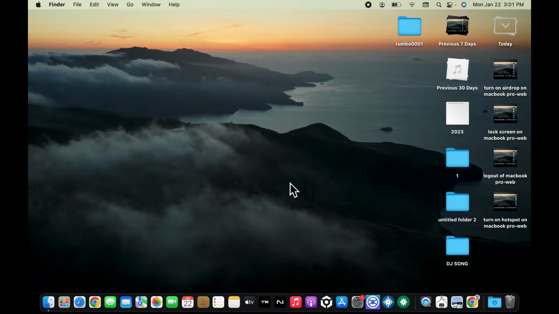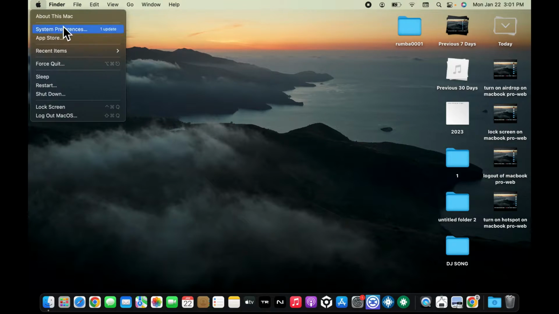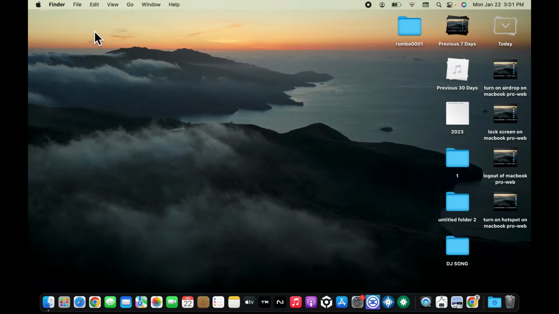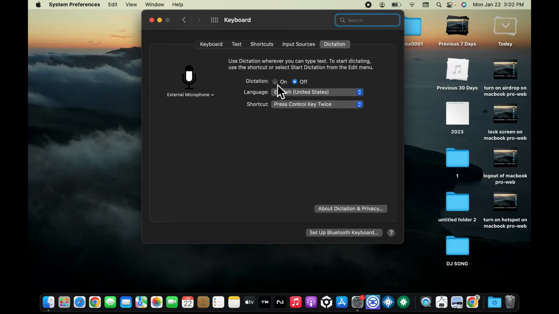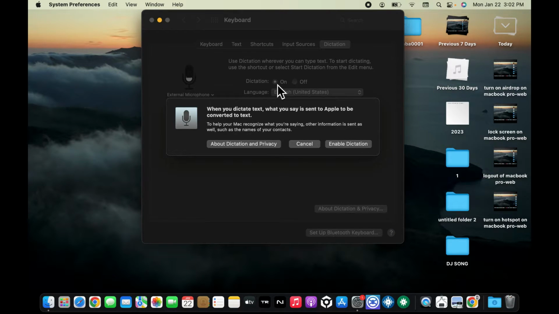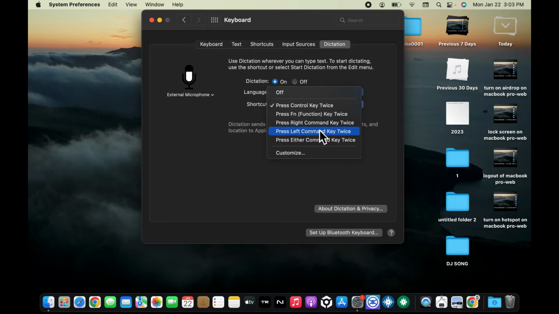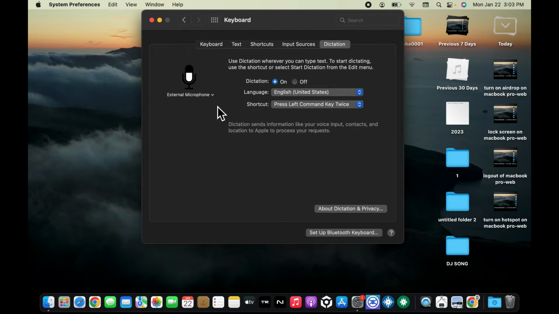First of all, go ahead and click on the Apple logo at the top left corner. Click on System Preferences from the menu and click on Keyboard. Click on the Dictation option from the top of the screen. Turn on Dictation by clicking on this On button and then click on Enable Dictation. Now choose your preferred shortcut key combination and you can now start dictating.